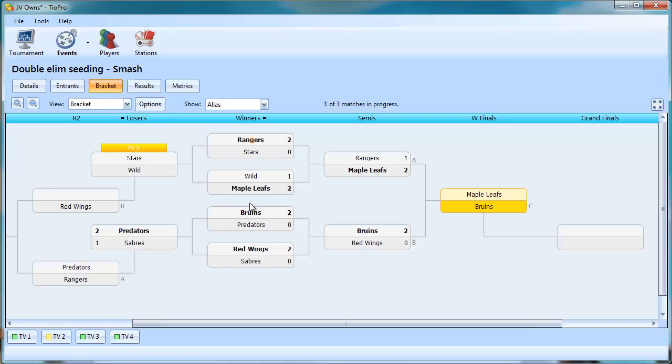I strongly suggest, if you use Tio a lot to run tournaments or any type of sizable event, this makes a large difference in the way you're going to navigate the program. So I would get in the habit of doing it, and you're going to notice a world of difference.